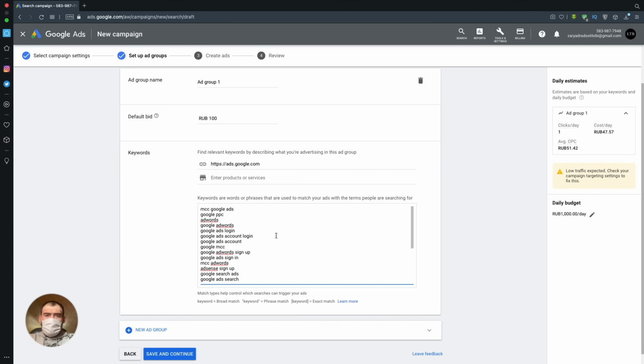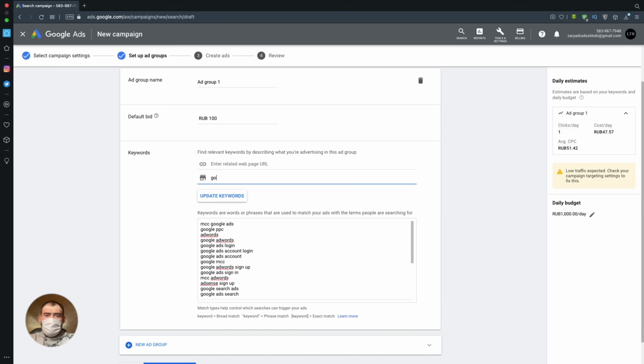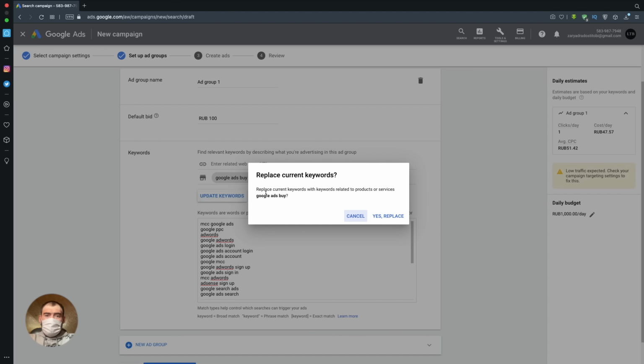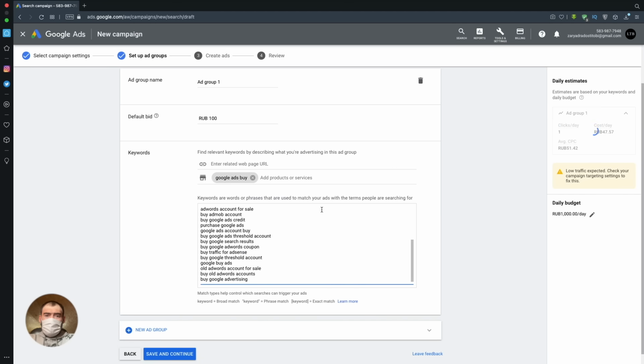The second point: Google invites us to enter the name of our product or service. In our case, Google Ads, and click Update keywords. But these key phrases, of course, are not enough for us to create a full-fledged advertising campaign.